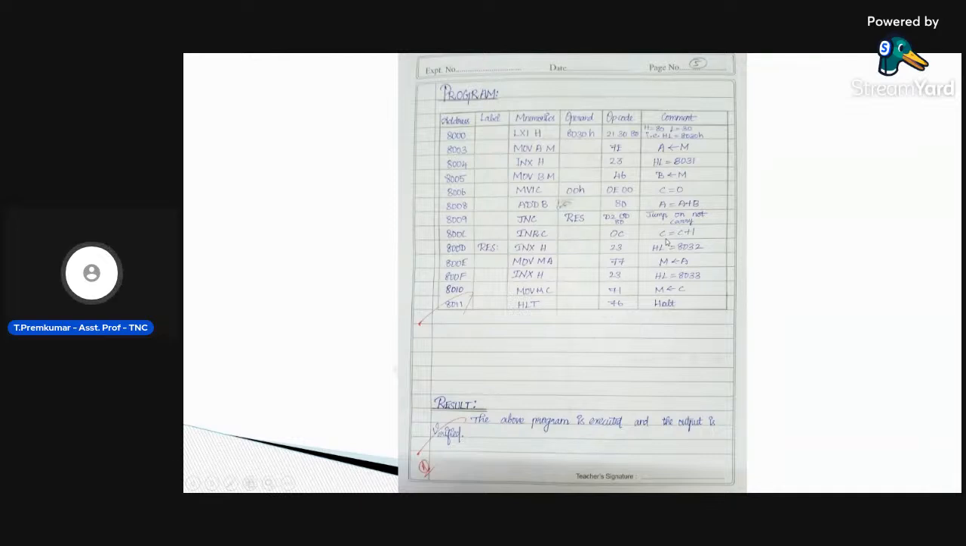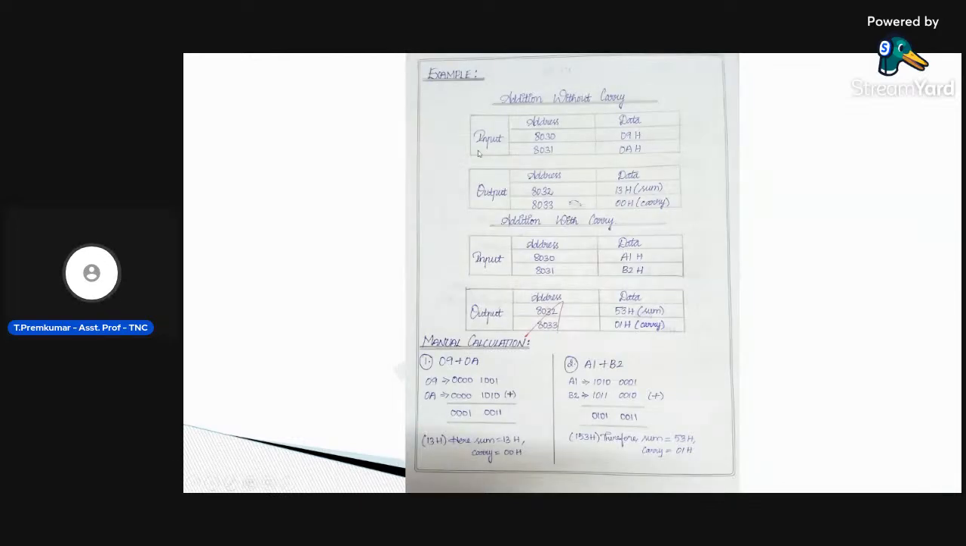We will see the manual calculation. What is the manual calculation here? We have two sets of input: one without carry and the other with carry. See, 8030 has the value 09 and 8031 has the value 08. After adding these two values, we get the result 13. It is stored in memory location 8032. When we add these two values, we don't have any carry, so 00 is also stored in memory location 8033.